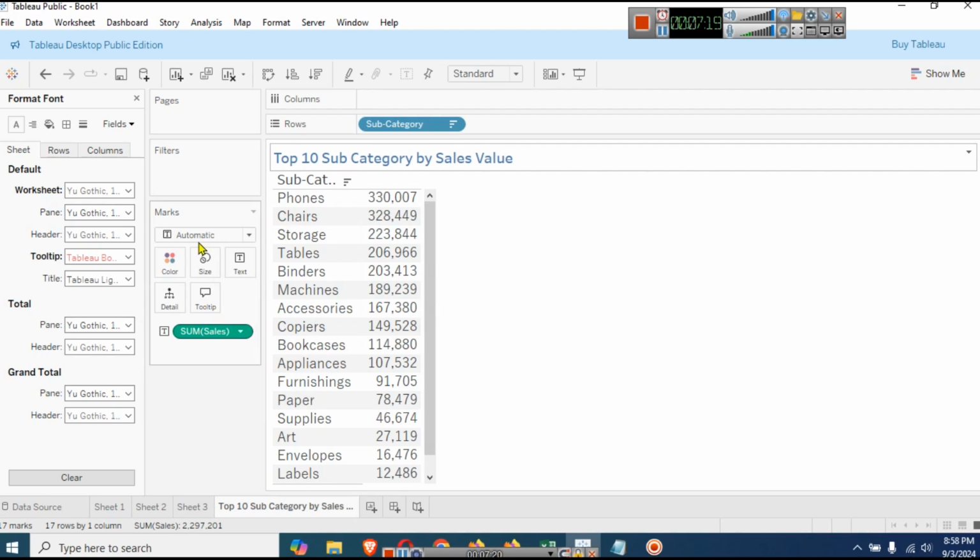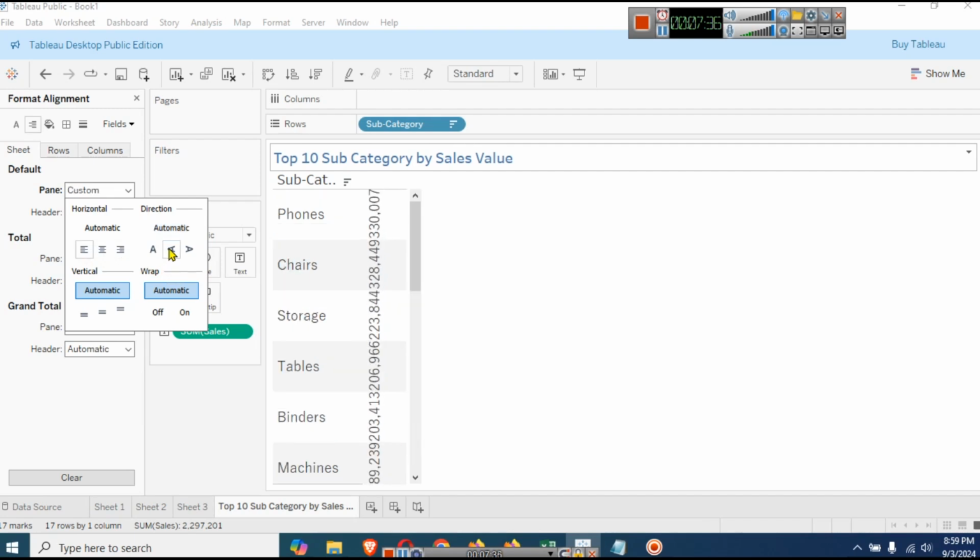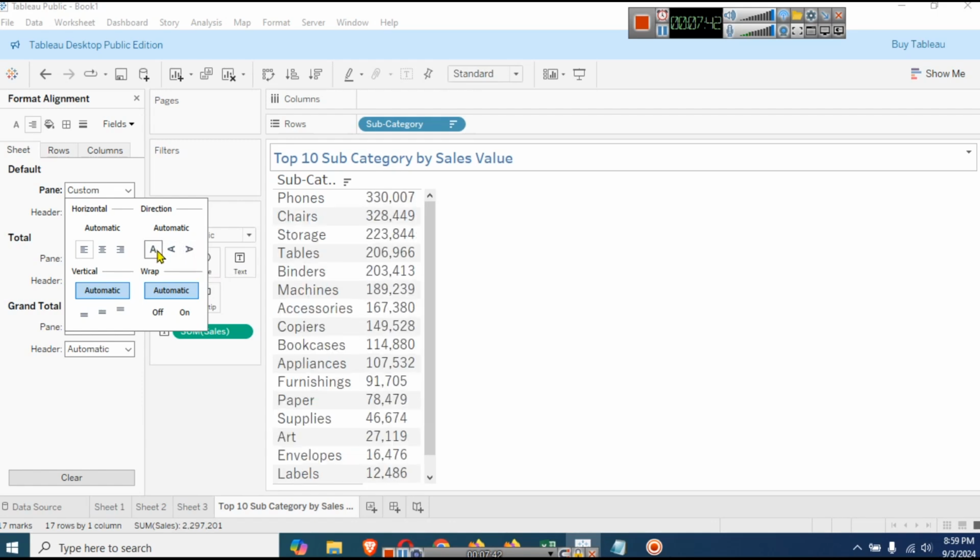Okay? We'll discuss this formatting later. From here you can change the alignment, as you can see, whether it will be aligned left or right. You can change the text. Sometimes you must have seen it vertical, or sometimes horizontal, or like this. If you have to adjust this, you can adjust it from here.